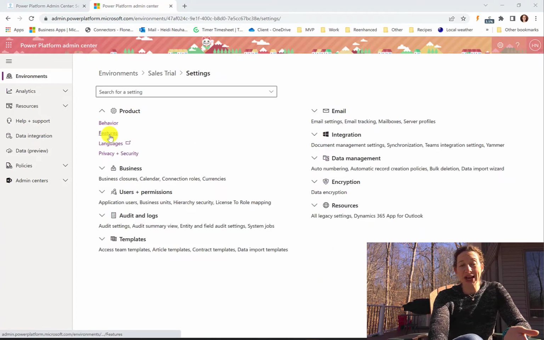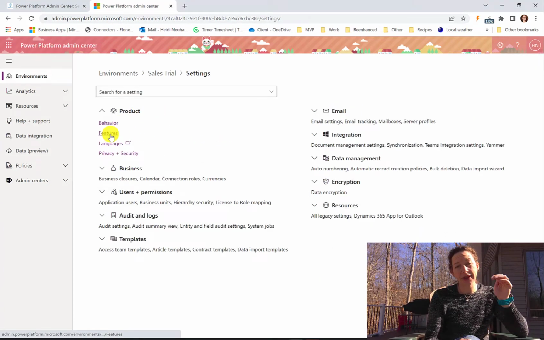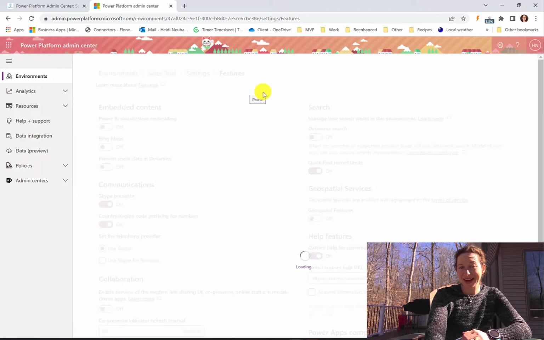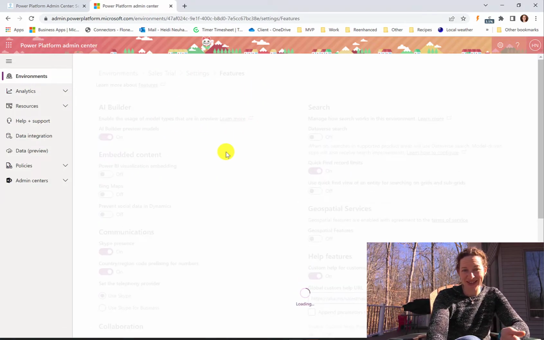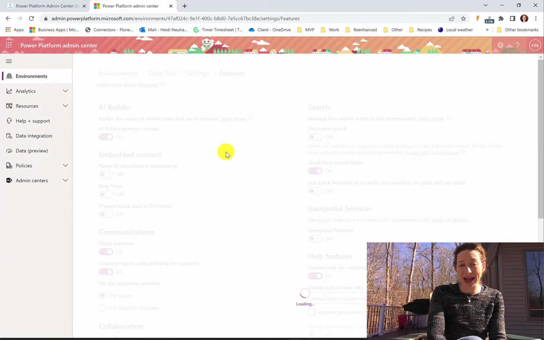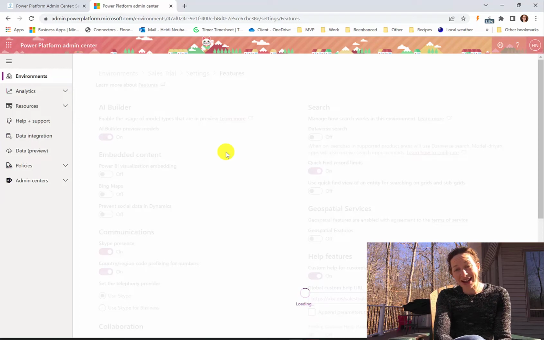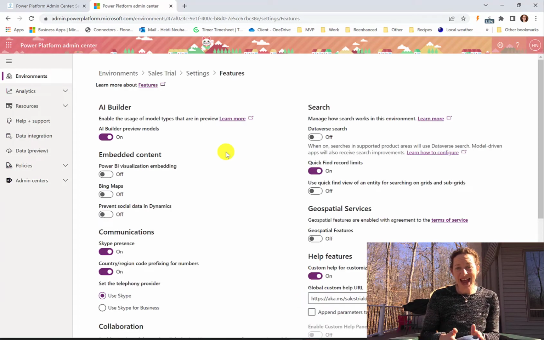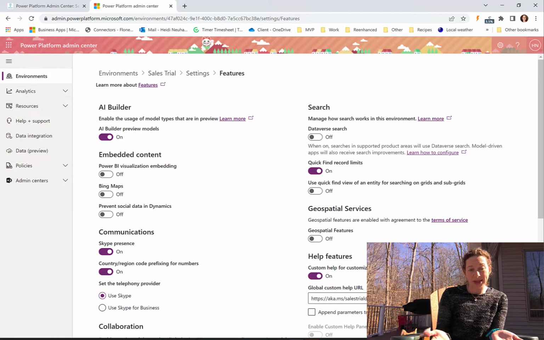Now we're gonna take a look at the features area. Again, we're still under that product headings. So you're gonna click features. And then that's gonna load up some really cool things that you can check out too. So this is where you can turn on or off your AI builder. You can work with embedded content. You can change and manage some of your search settings. And you can see all that cool stuff here. There's also help features. So custom help is turned on, and you can add your custom help URL here, which is always an awesome idea that's gonna help your users.